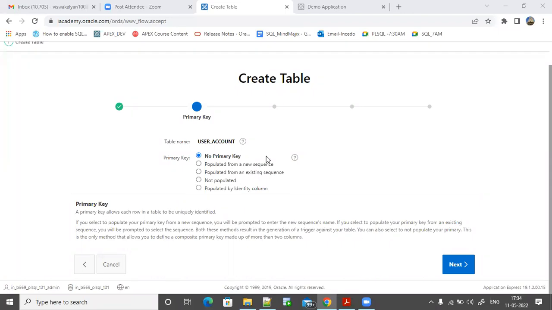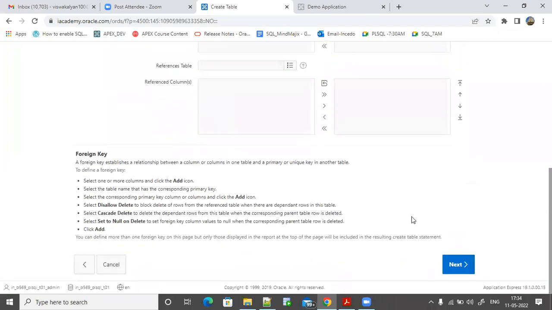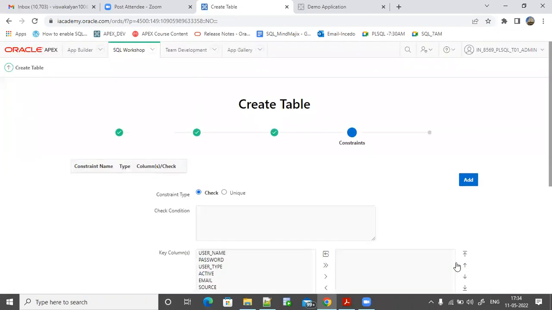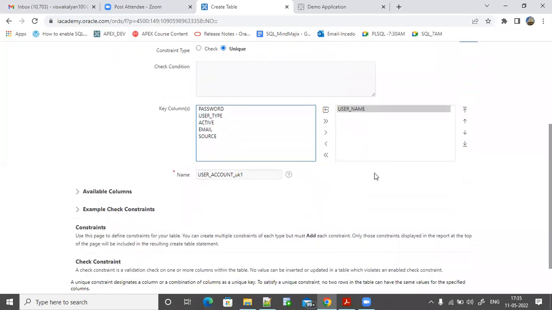So now primary key. Click on next. Here you can see these are all the columns that you have selected. Username, password, these are the columns. Now just click on next. Now here you see the constraint type. Click on unique and select the username. Double click. So this column will have the unique constraint.